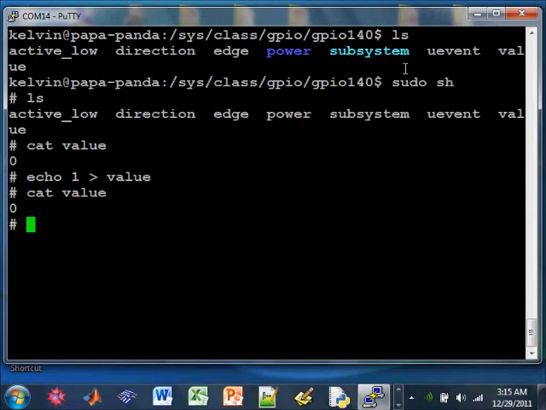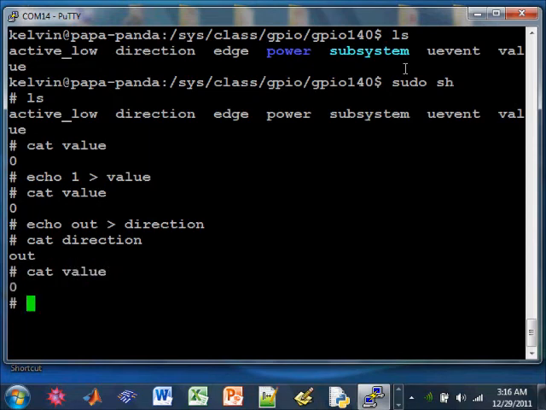Alright, let's try changing the direction first. It says output. Now it's output. Let's check the value. Echo 1. Okay, see, now it's high.